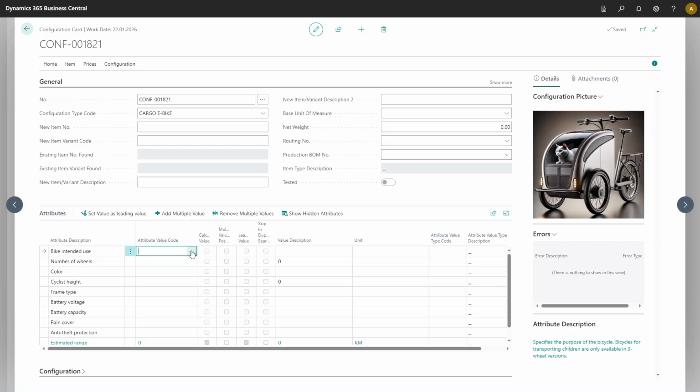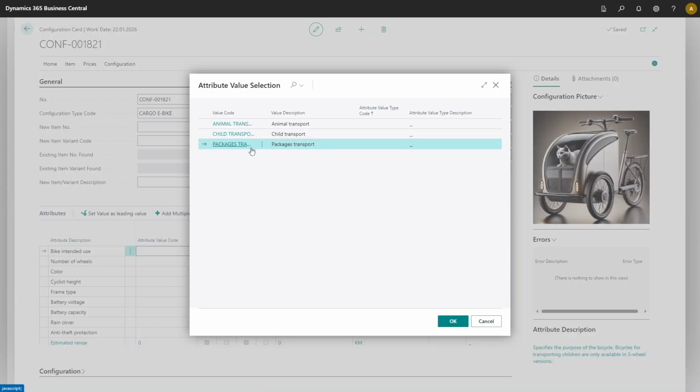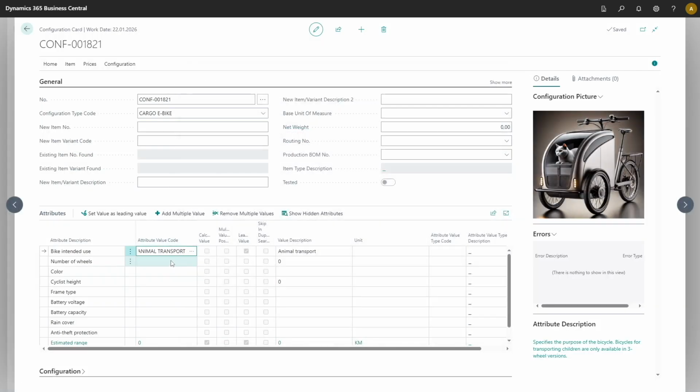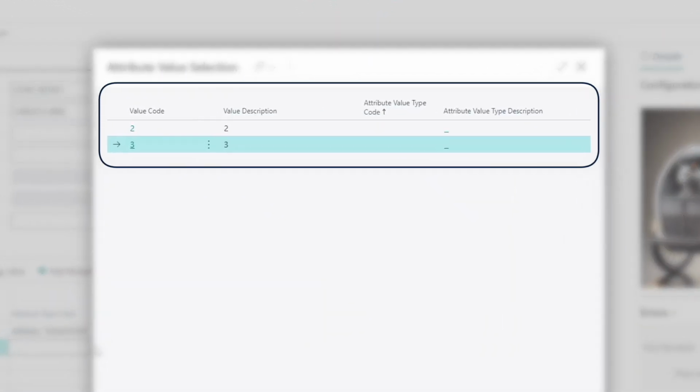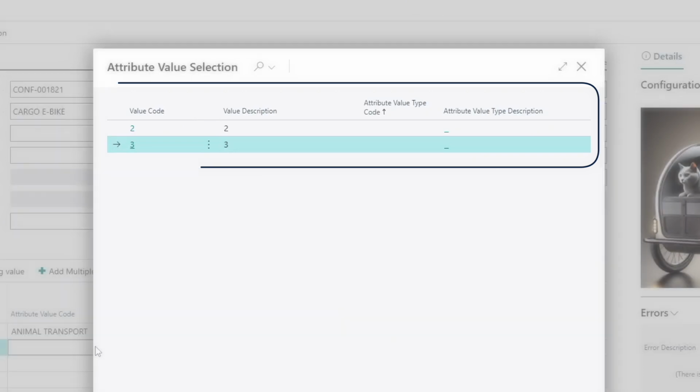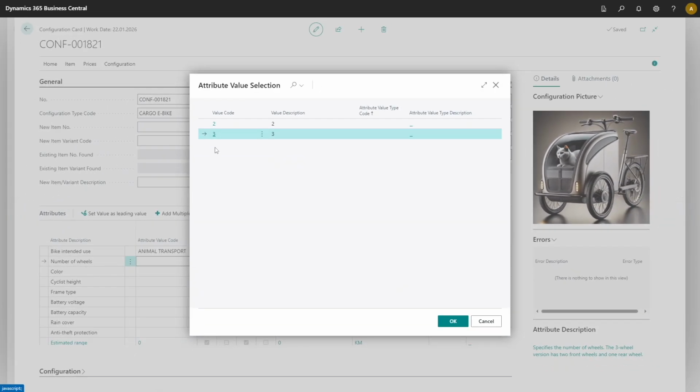Let's fill in the attributes for our example. We'll start with the bike intended use. Let's make it animal transport, and we'll pick a number of wheels. Please note that for animal transport, we have two options here available. That's two-wheel or three-wheel bicycle. We will pick two wheels.